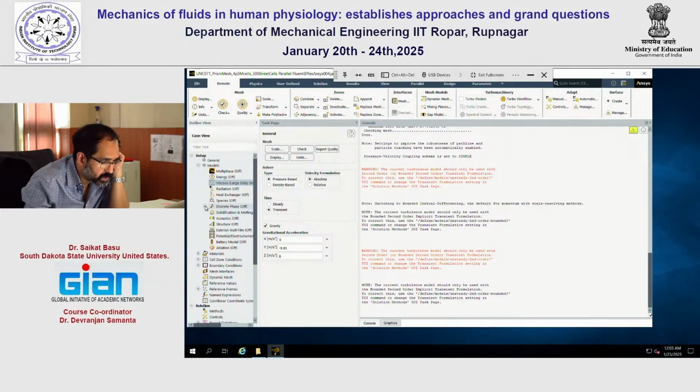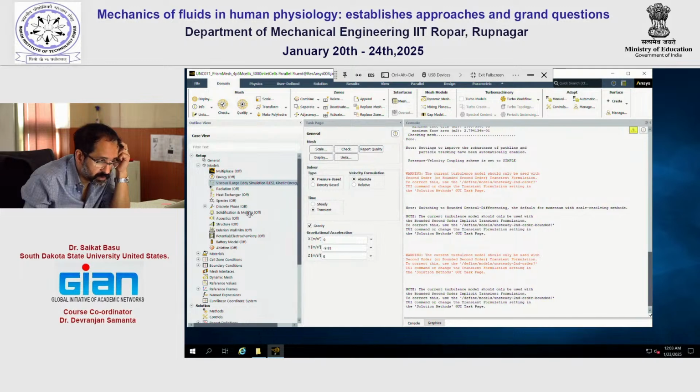Now, the discrete phase option over here, we have to set it up accordingly when we do the particle tracking. We are not doing the particle tracking yet, so we don't have to worry about it. Let me see if I can make it bigger. So the discrete phase is for particle track. Let's not change anything over there. Let's come directly to the materials.